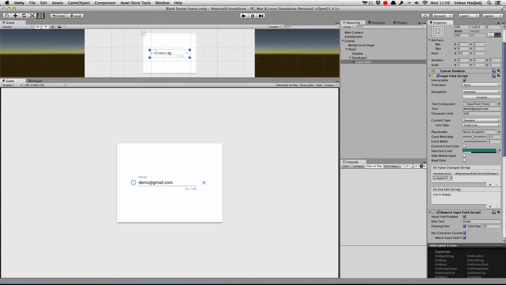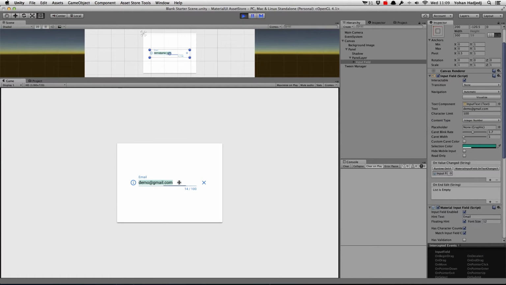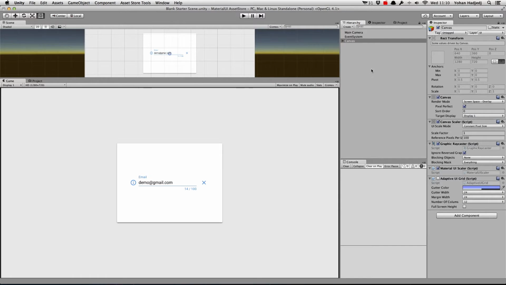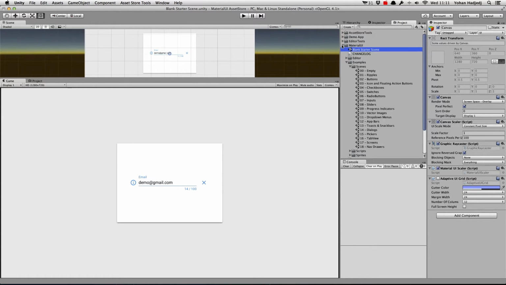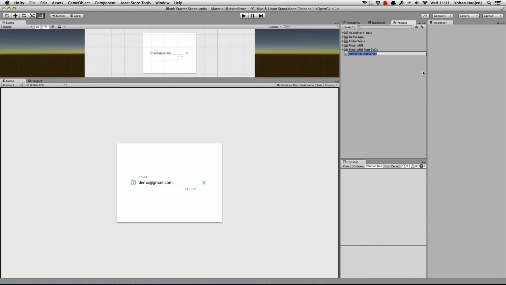Now, let's talk about input field validation. We have two ways of achieving this. The first is to use the content type option in the Unity component, which will allow users to only type the allowed characters. Alternatively, we can use MaterialUI's validation for more flexibility. This will display a small message underneath the input field if the text isn't valid. Let's take a look at an example.